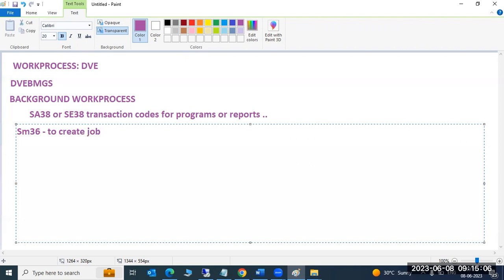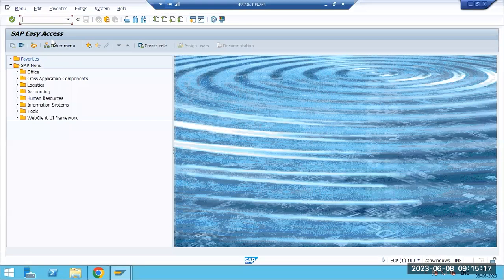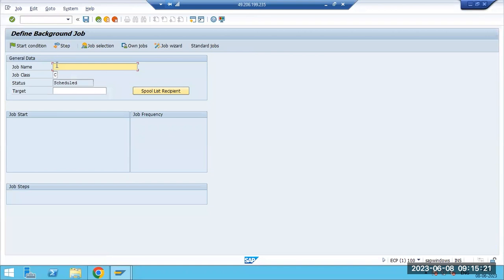To create the job here, we need to know some job steps. Let me go to SM36 first of all, then you will see the screen here. Here you need to define the job name. Suppose, like, salary payments to the employees. That is the job name. This is my job name.